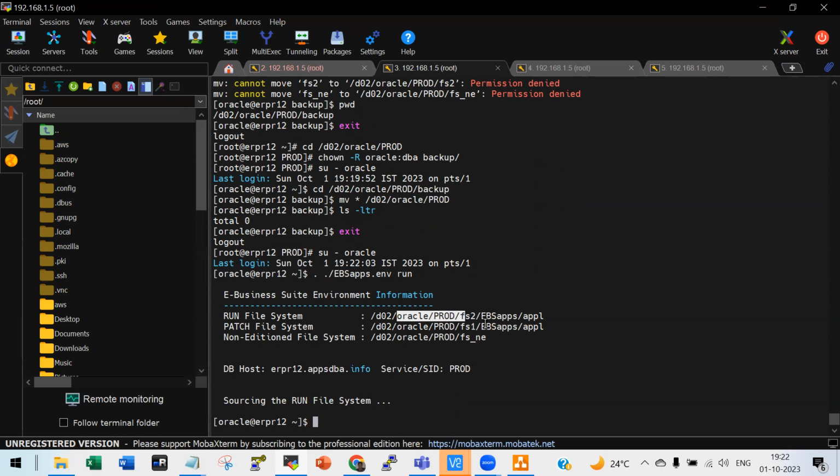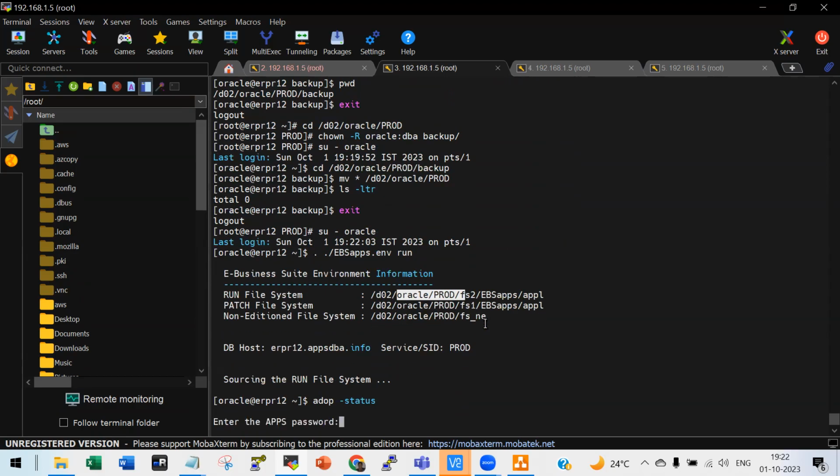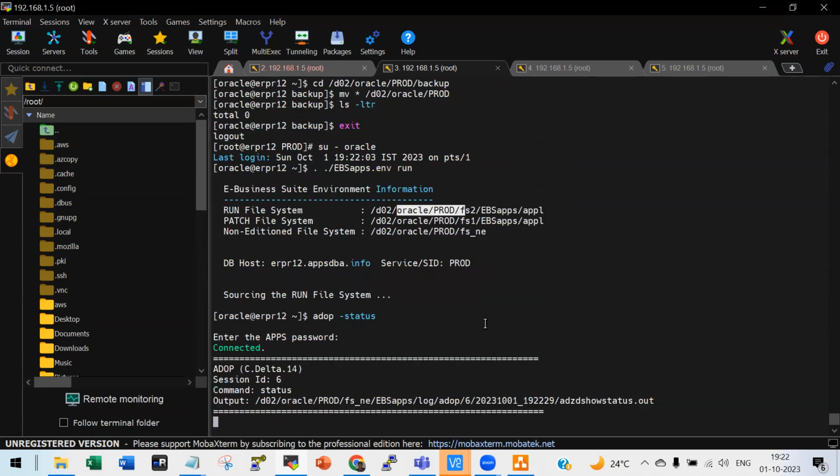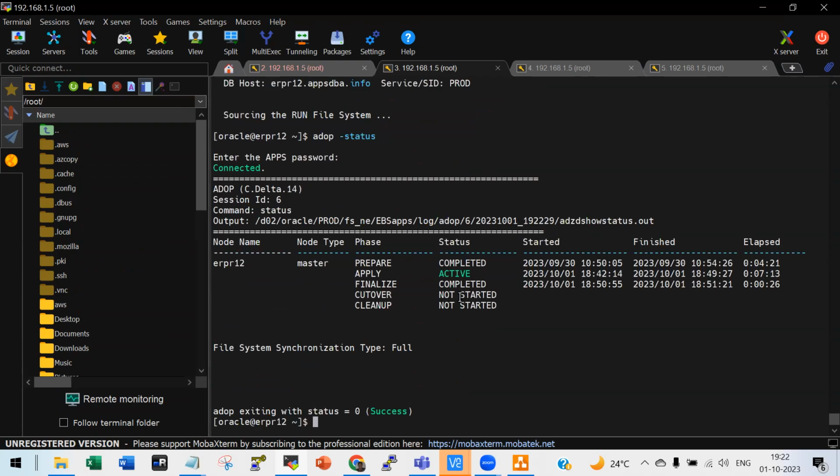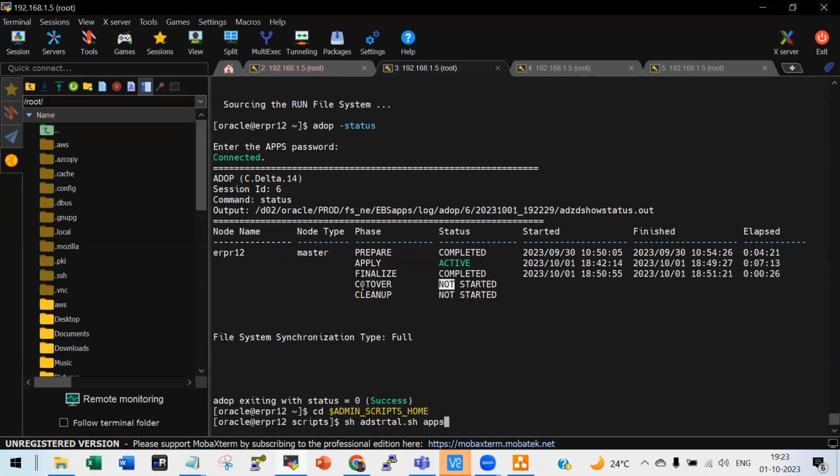Now let us see the status. It should be before cutover. Yeah, see, it came to before cutover. The cutover part has not started, so it means the database has been moved and the application has also been moved. Now if you want, you can abort it or whatever you want to do. My application is up, because after cutover you felt that something had happened.